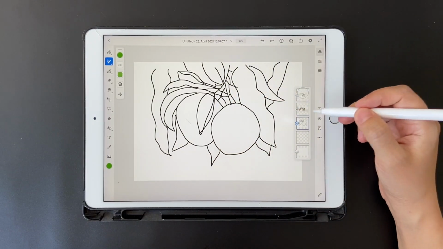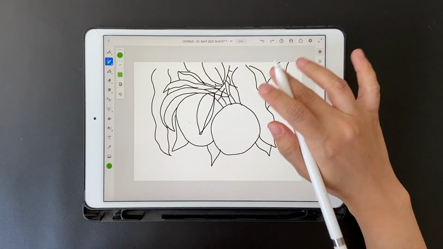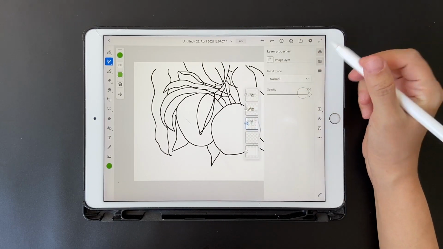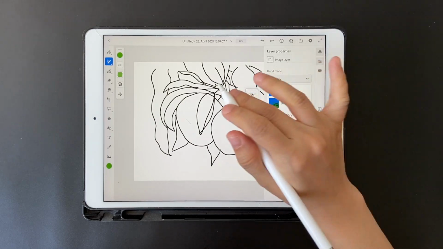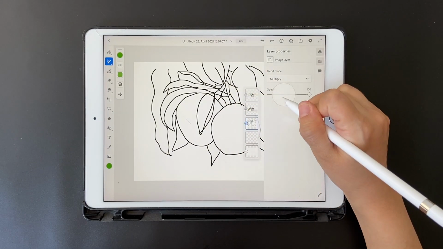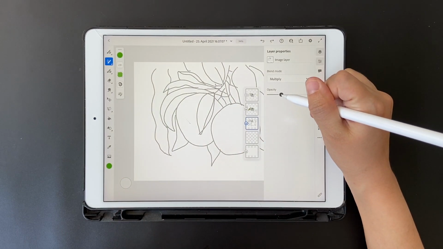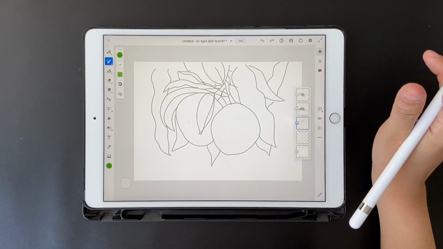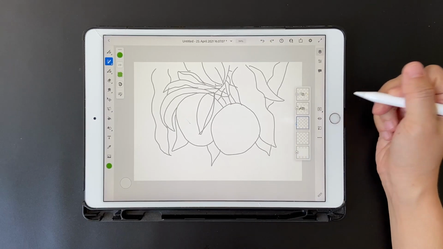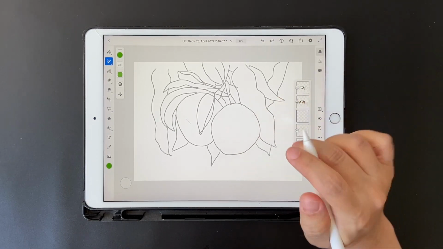So I'm going to go into my sketch layer and modify the sketch a little bit. Go into your layer options, click on multiply to remove the background, and let's reduce the opacity. Oops, let me move this here. Let's reduce the opacity to about this much so that it's visible but not obstructing our artwork. So let's click on a new layer and I'm going to draw these oranges.